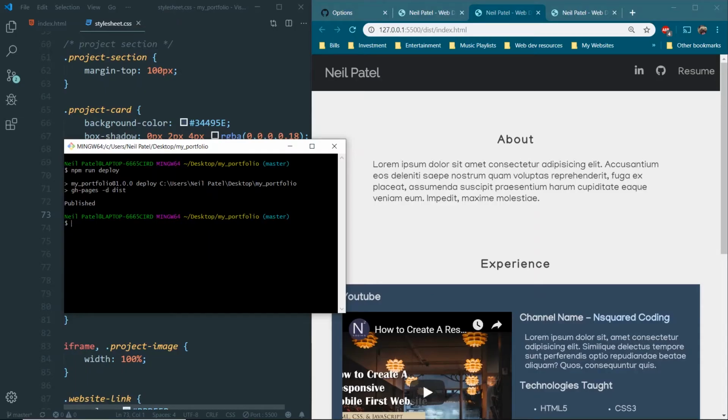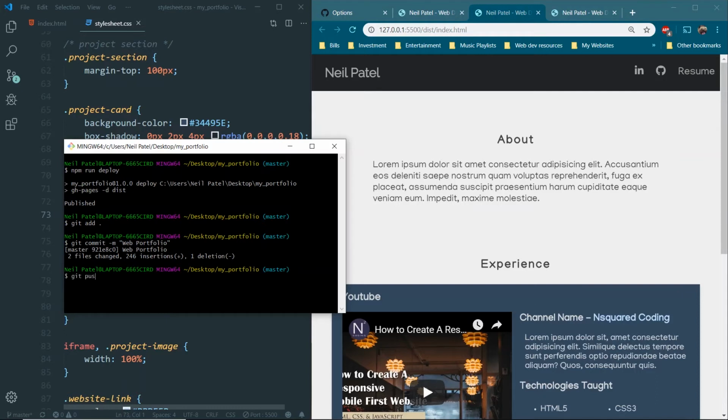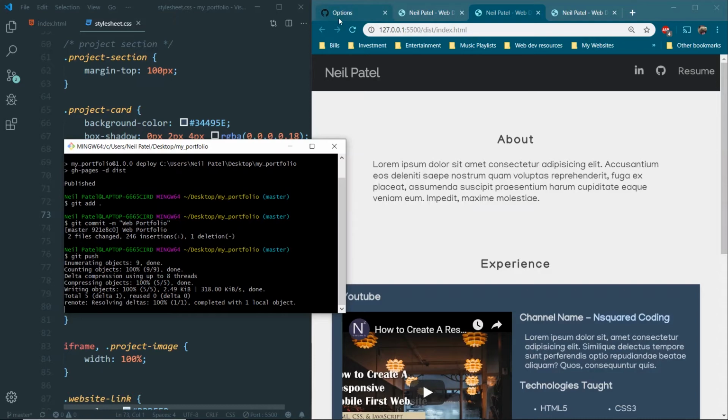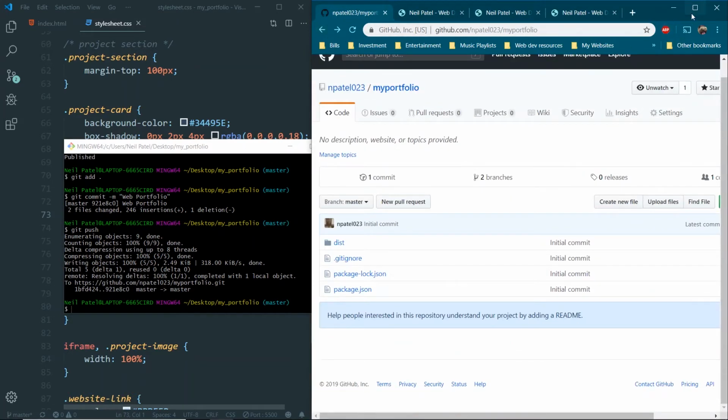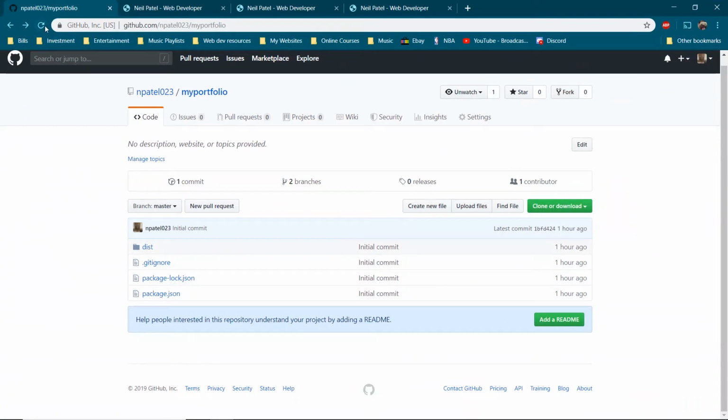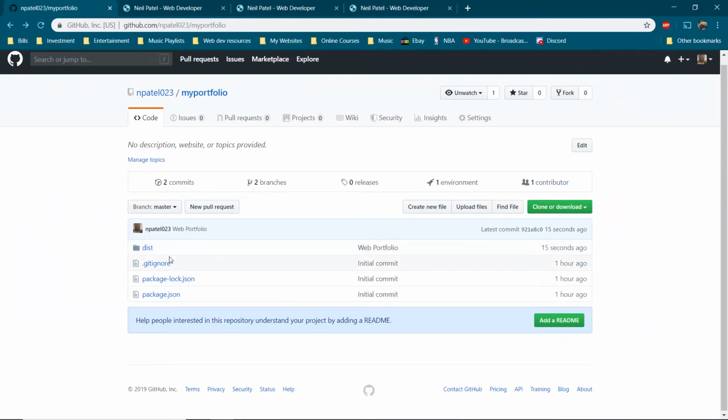So now that the project is finished, guys, we need to push this to GitHub. So we can add all our code and files, and we can say git commit web portfolio, or you can say whatever you'd like. Okay, and then we're going to do git push. Okay, so it should be pushed. Let's just make sure. Okay, cool.